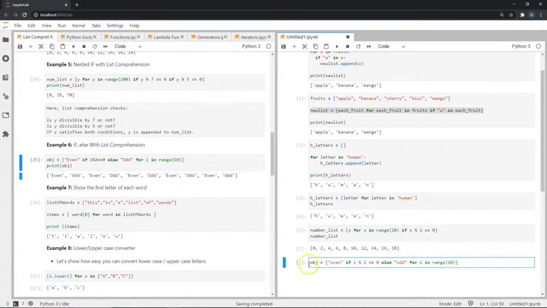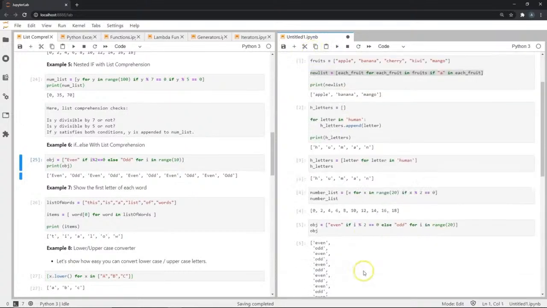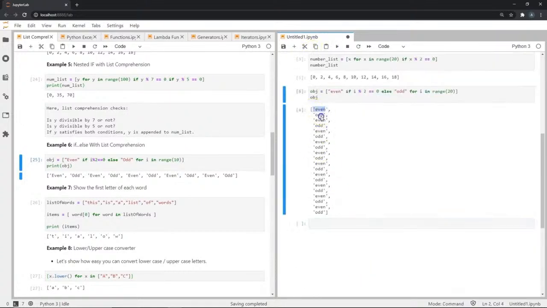Okay, so now when we do this and we check what's in the list, as you can see, the list contains even, odd. It's basically saying the number 0 is even, then the number 1 is odd, then number 2 is even, and so on and so forth. So this is an example where we used list comprehension with if-else statements.